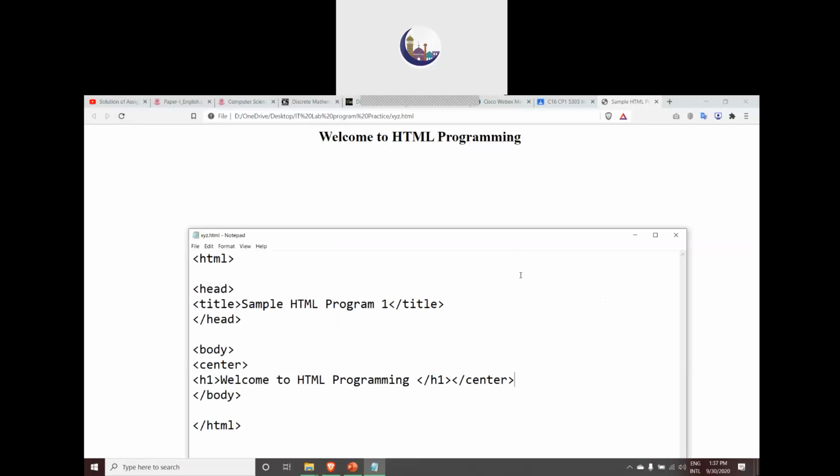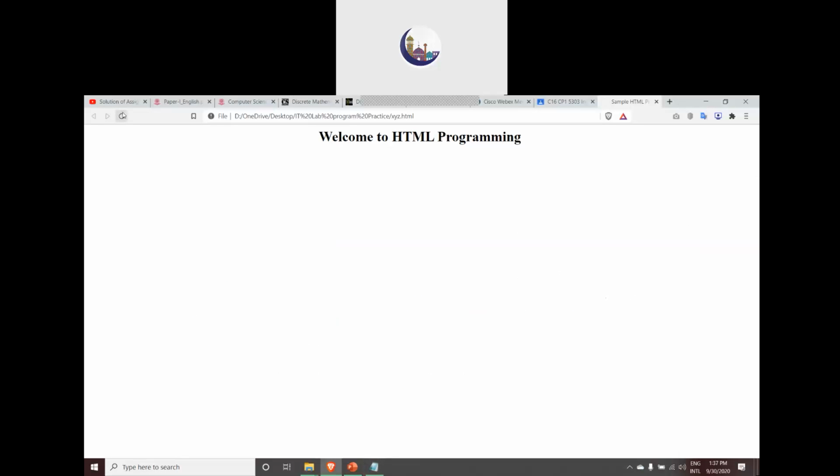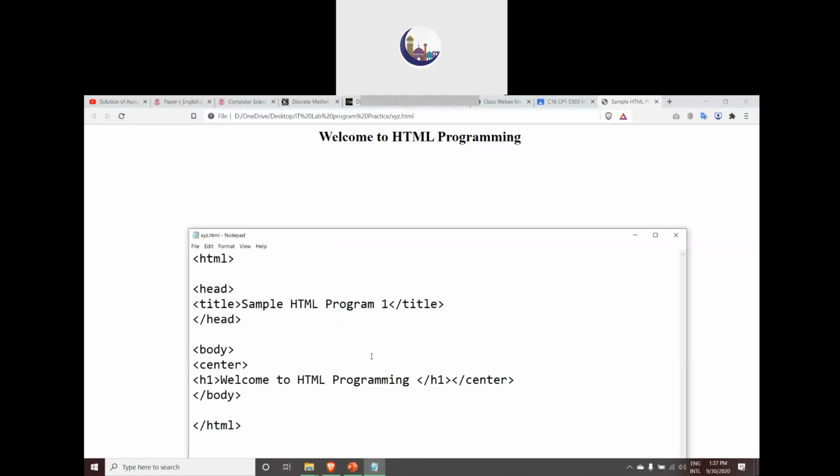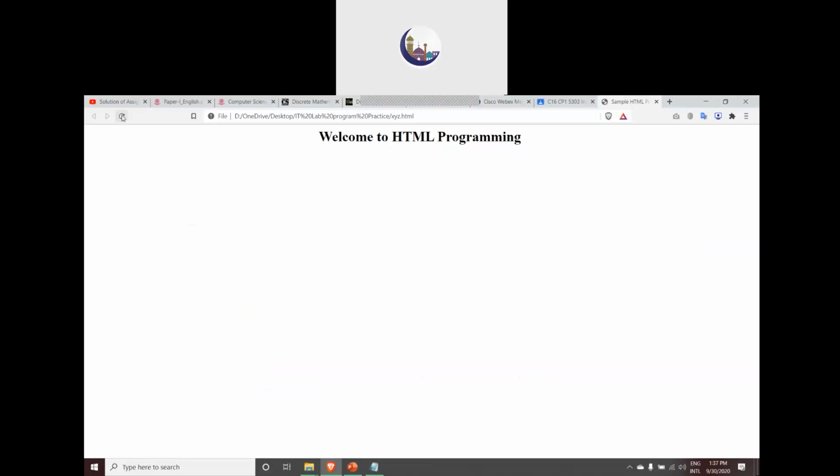I'm saving the program. No change. Let me undo it. No change. The reason why that paragraph tag was not making much impact here is that this is the very first line. Already there is a certain margin kept by default from HTML, and there is no new line coming down to it. So there is no need for keeping any margin.